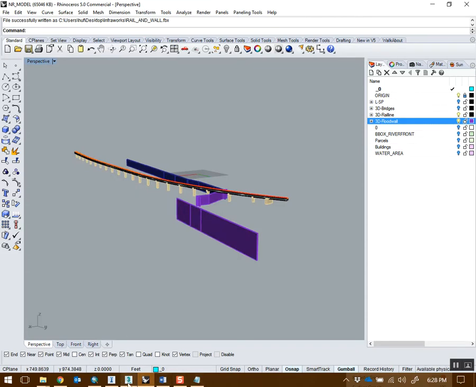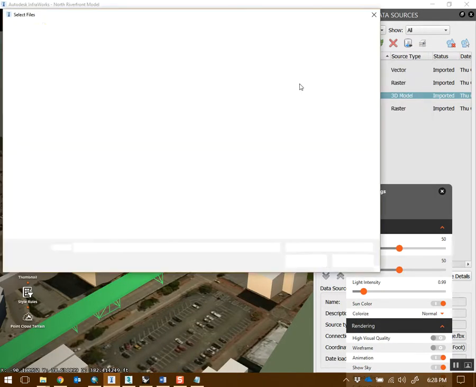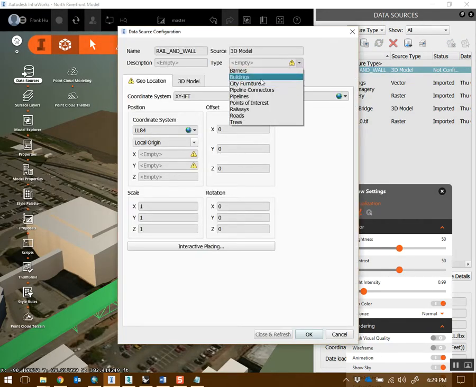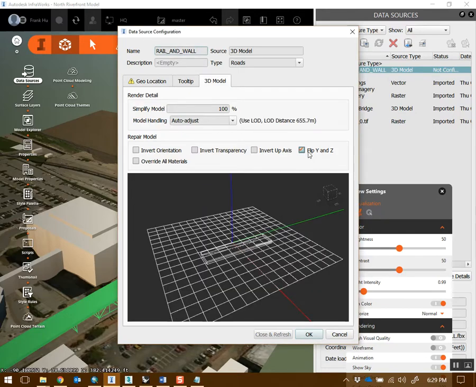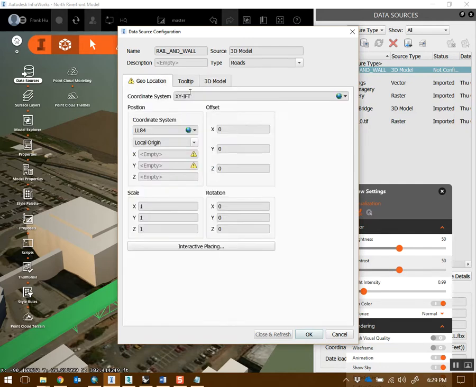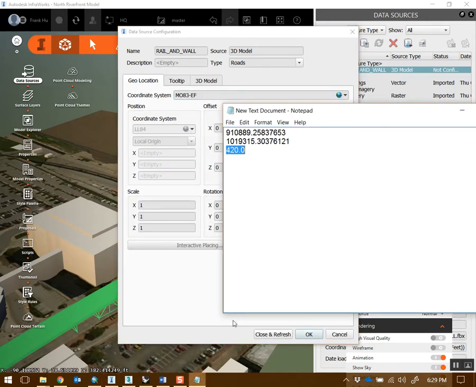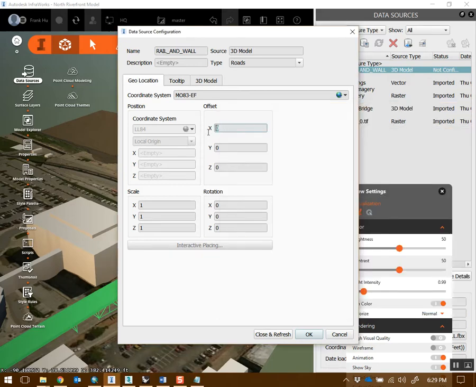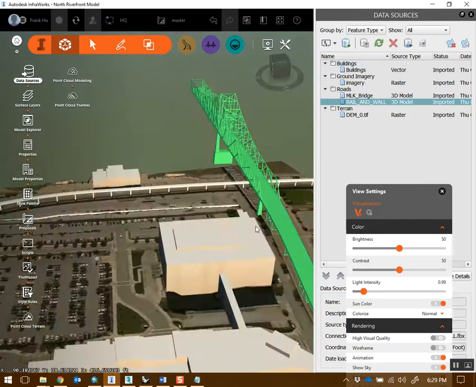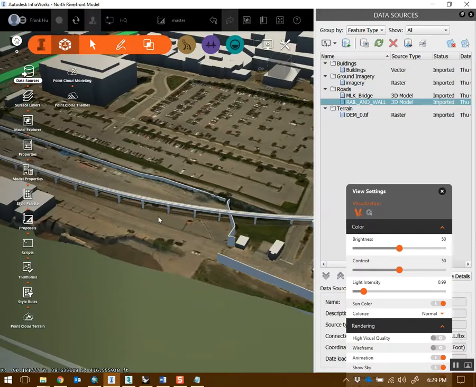So I'm going to do the exact same process here. Bring in the 3D model, rail and wall, double click there, do a road, go to 3D model, flip that Y and Z. You can override the materials, and this time we'll make it white. Then geolocation, MO83EF, and then again, copy and paste these numbers into the X, Y, and Z lines here. That was 420, I'll just type it in. And there you go. As you can see, the wall comes in an exact location.